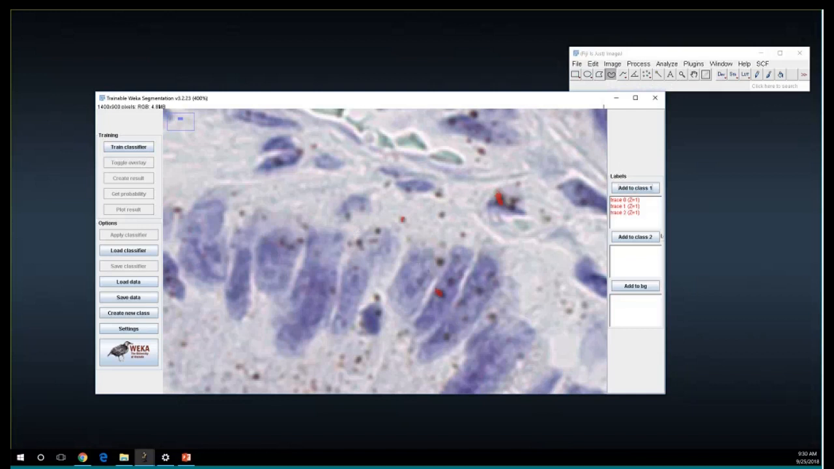The second class, let's say it's the nuclei. So let's give a couple of examples as well. So we're going to select the region again, then the nuclei, and we're going to hit Add to Class too. And now it's a different color, which is the green for this class or for this label. So say this is a lighter example. I will say class 2.